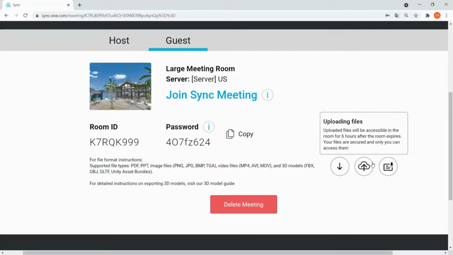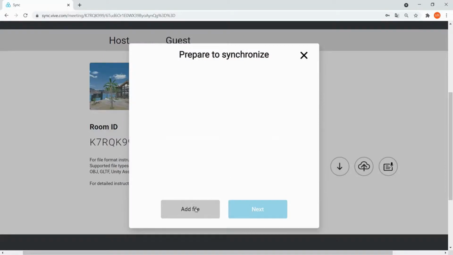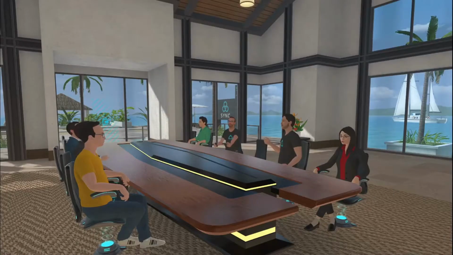You can also use this page to upload files to your meeting room. Before the meeting starts, click the Upload button and select the files you want to upload. You're all set. Now you're ready to meet in Vive Sync.